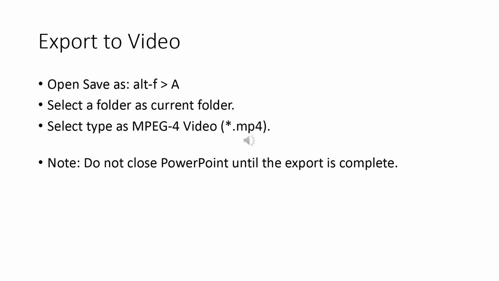To export PowerPoint to a video, you open Save As, it's Alt F and A, and select a folder. As the current folder, you just press enter, enter, enter. We'll just go into the current folder and select the type as MPEG4 video. So it's going to be saved with the .mp4 extension.